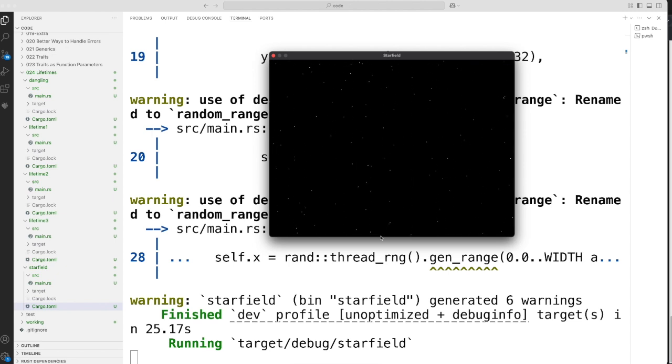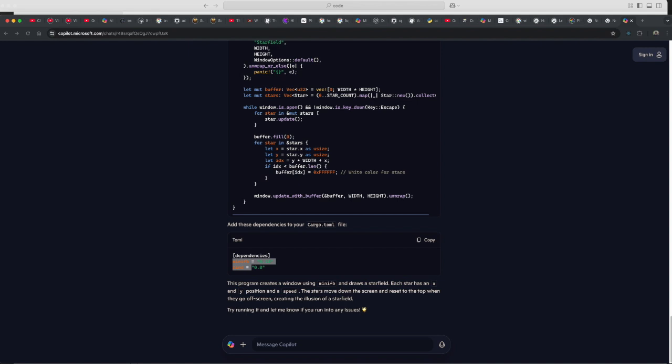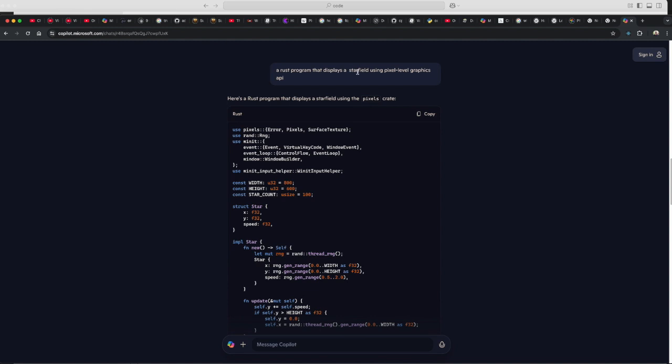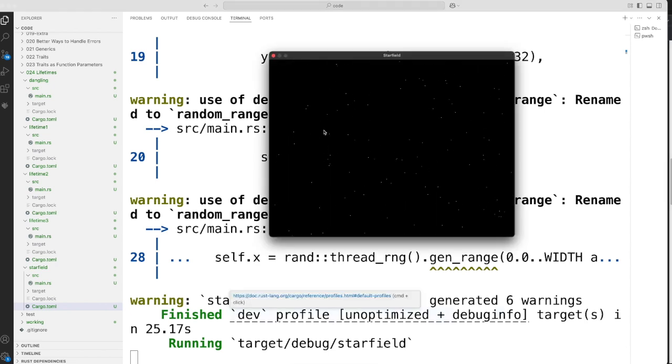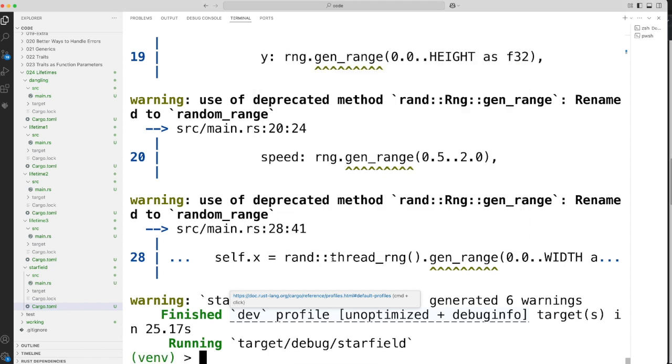In fact, it's gone beyond what I asked it to because last time I don't think I mentioned animated. I said, what did I say? A Rust program that displays a starfield using pixel level graphics API. So I didn't even ask for it to be animated, but it's made it animated anyway. And if I hit the S key, I think, or just cross off the window, then it vanishes.